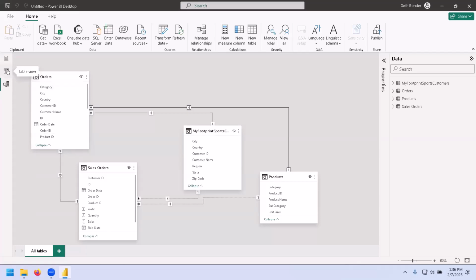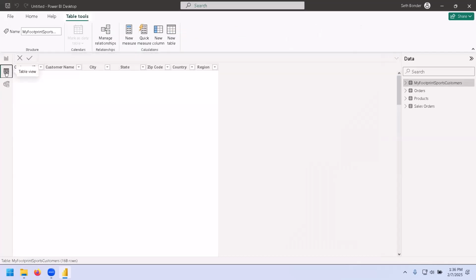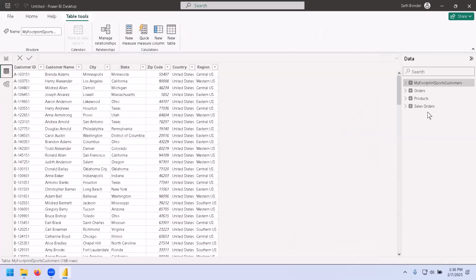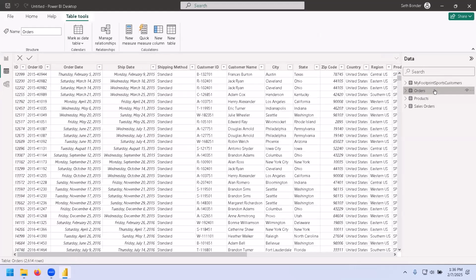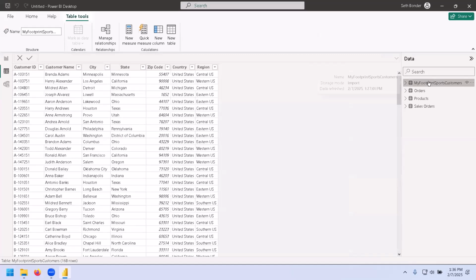If I wanted to make modifications to my individual tables, I can click on the button for table view, and then over here in my data pane, I can give a click on whichever of the tables and make my changes. So here, my footprint sports customers, and I see that the zip code, this is something I talked about a little earlier, is not showing the leading zeros. I mean, here's an address in Lowell, Massachusetts.